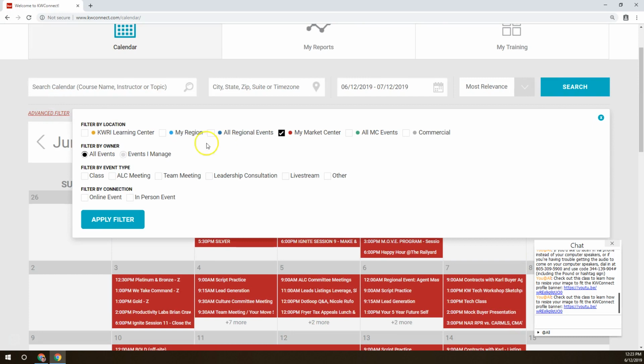You can also come up here and do My Region. So this is all market centers in your region, or events hosted by the region, or events from KW International, or you can filter that down by commercial. I don't know if there's going to be anything commercial very often. So we're just going to do this as My Market Center.